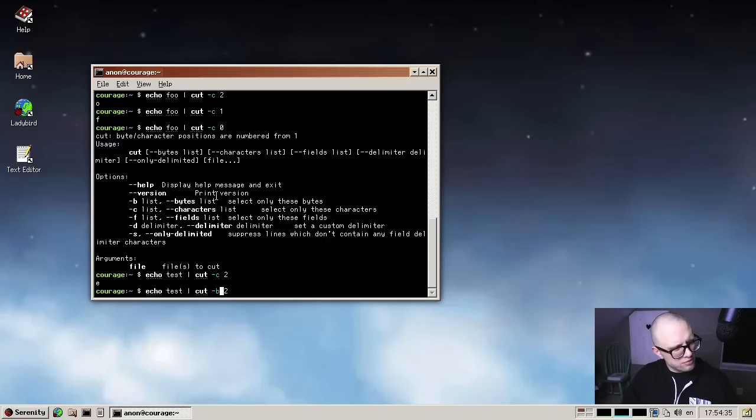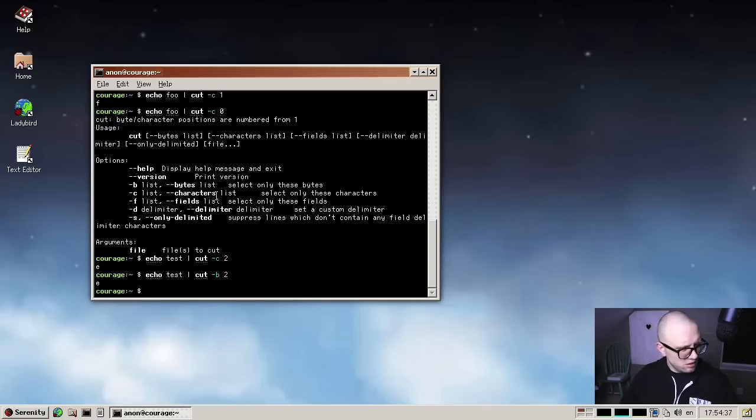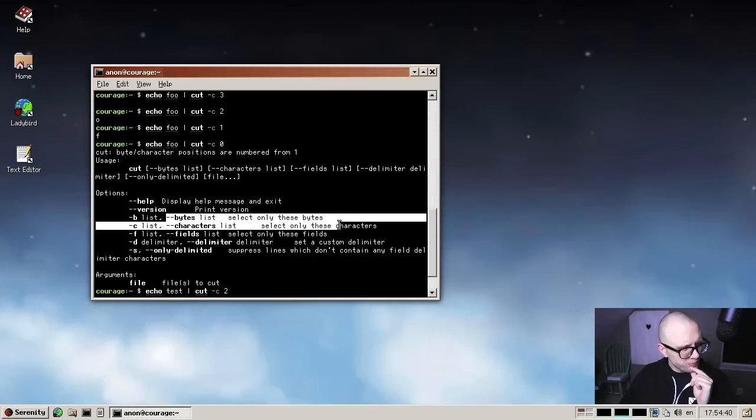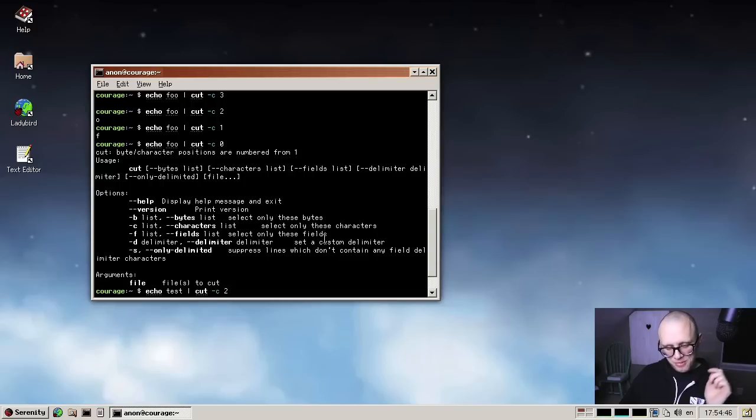Okay, and how's that different from -b? Bytes versus characters. Okay, well, I'm not exactly sure what the difference is, but if you know, please leave a comment explaining what the difference is.